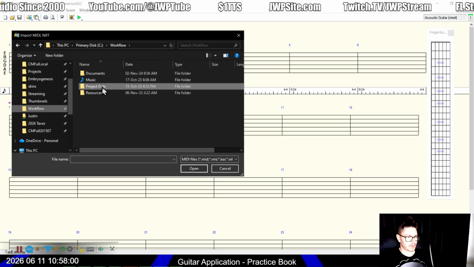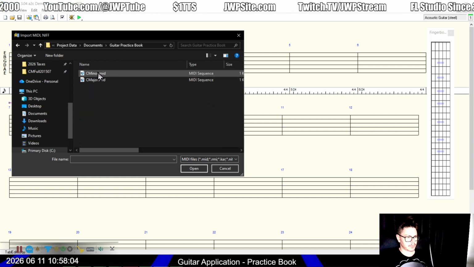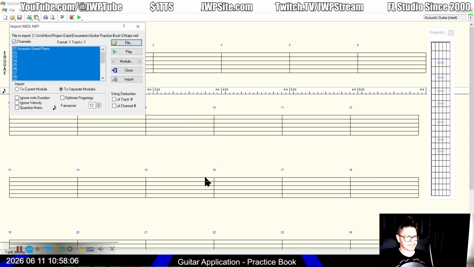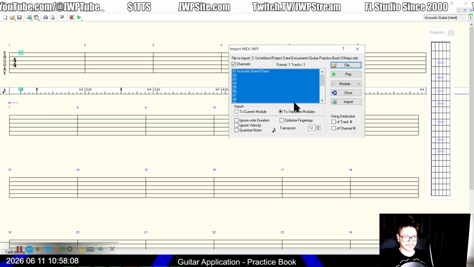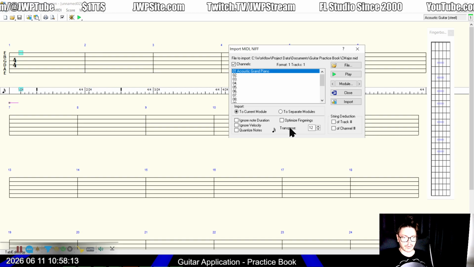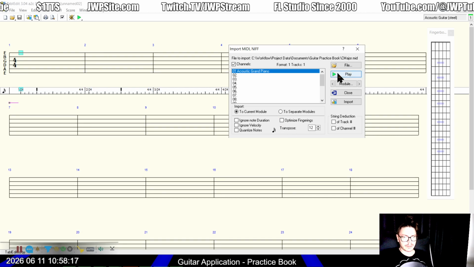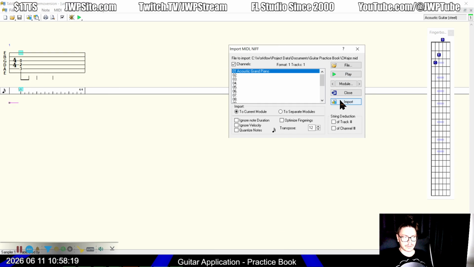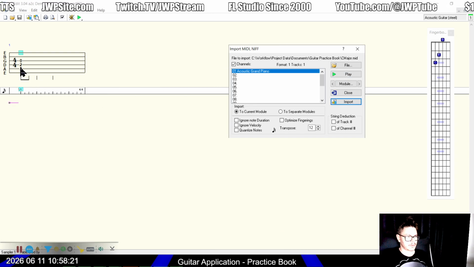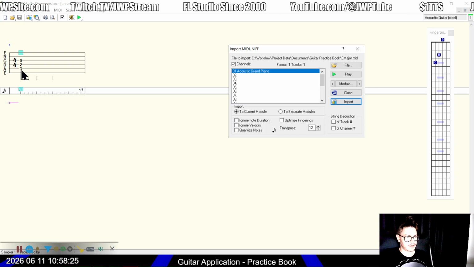Workflow, project data, documents, guitar practice book, and we'll start with the major, I suppose. And then it has this thing, so give me channel 1, and then I can transpose it. So optimize fingering. So what I'll do is I'll just bring it in, I guess. Can I just, yeah, and then it's sitting here, right? So that's C major, and what is that? E, A, D. So it starts on A, 3.